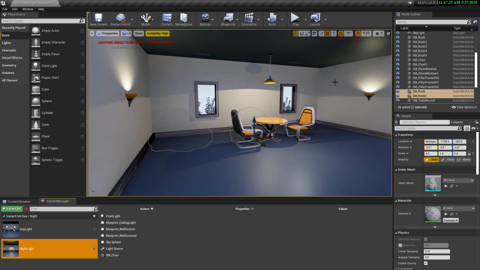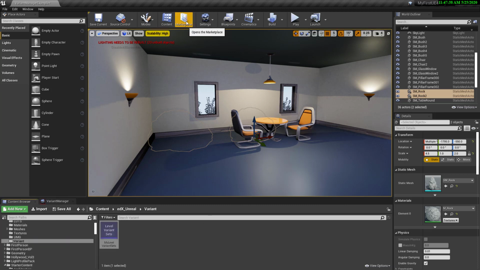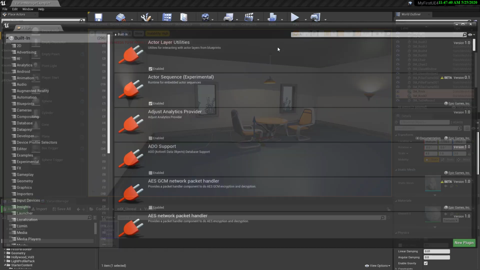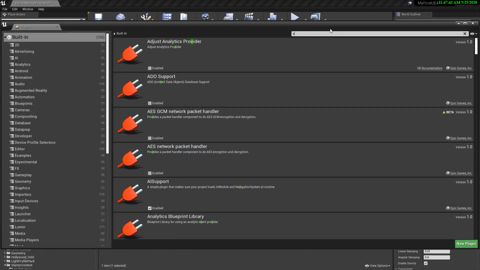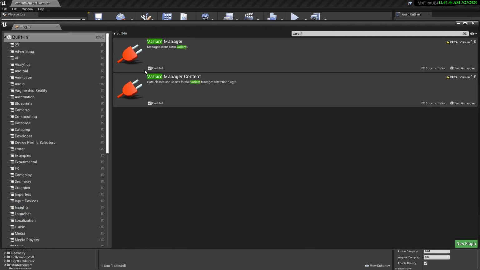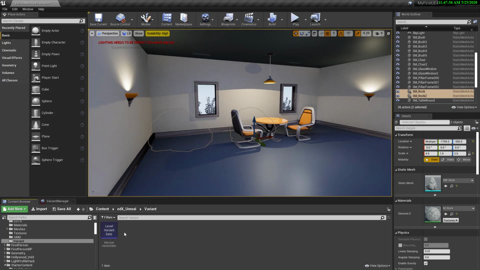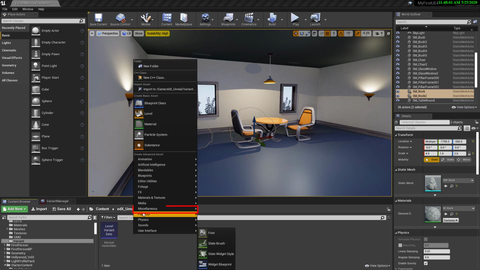All right, great. So let's show how to quickly turn on the Variant Manager because it's a plugin. Then I'll go over how to quickly set up some of the attributes. In Settings, Plugins, you go into here, type Variant Manager, turn it on. It's good to note that it's still in beta as of Unreal 4.25. I've noticed a few bugs, but it's still great. Then you probably want to put it into a folder, right click, it's under Miscellaneous.